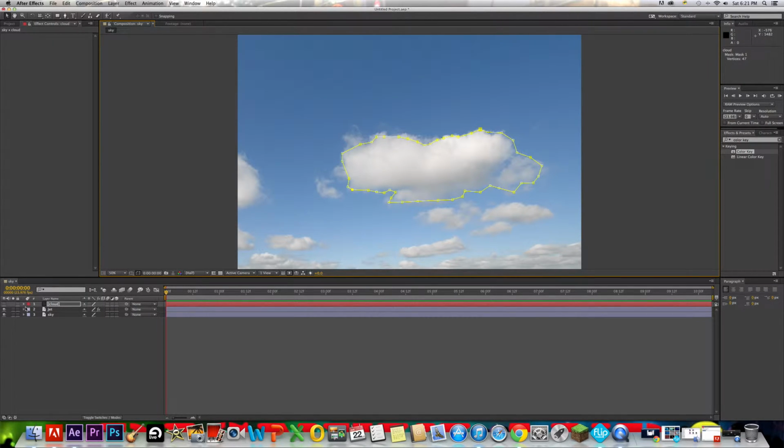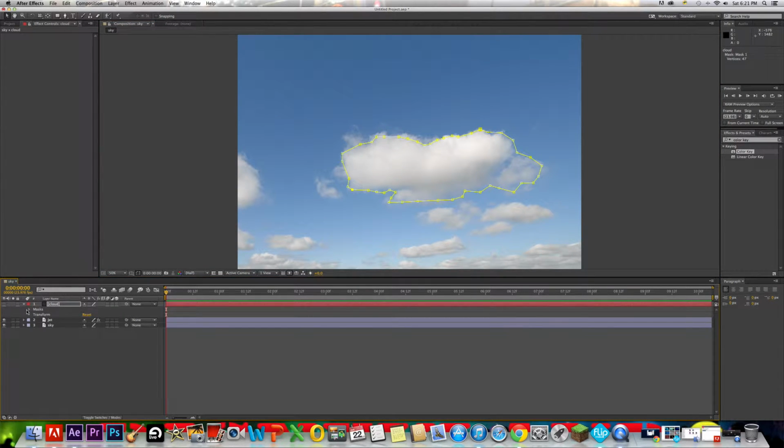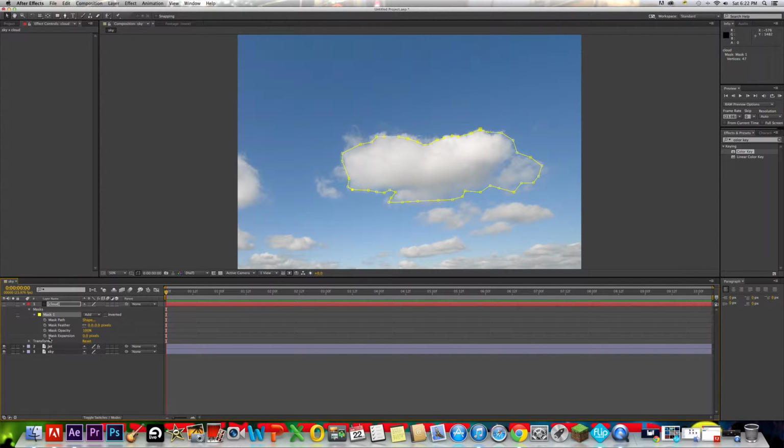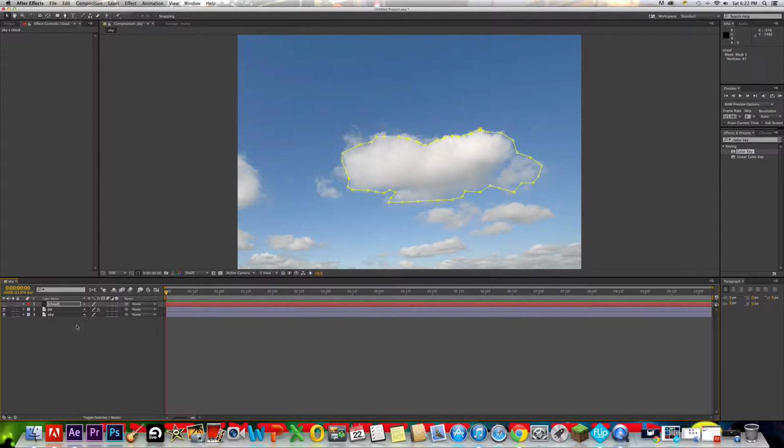So we're gonna go down here to this arrow, open that up and open up the masks. Open up mask 1 and feather, mask feather. We're just gonna feather it quite a bit, around, I would say, 70 to 80. Let's see how it looks first. So now you may be like, that's all?